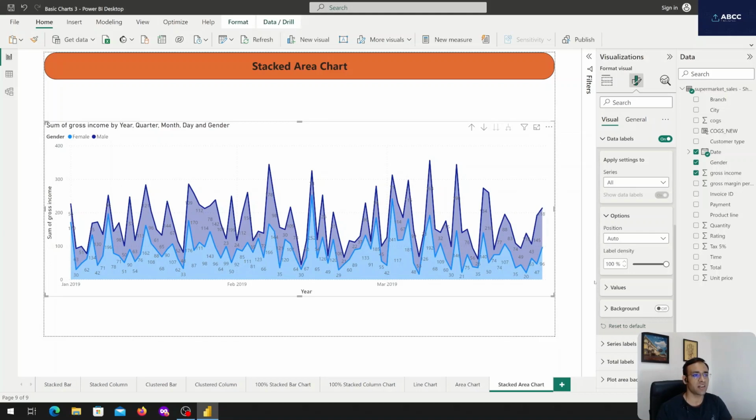So stacked area chart, it is a combination of line chart and bar chart. Here we can see this is the stacked area. So first we are going to put our cursor somewhere on the data point. So this is the line. This line is a kind of one bar.